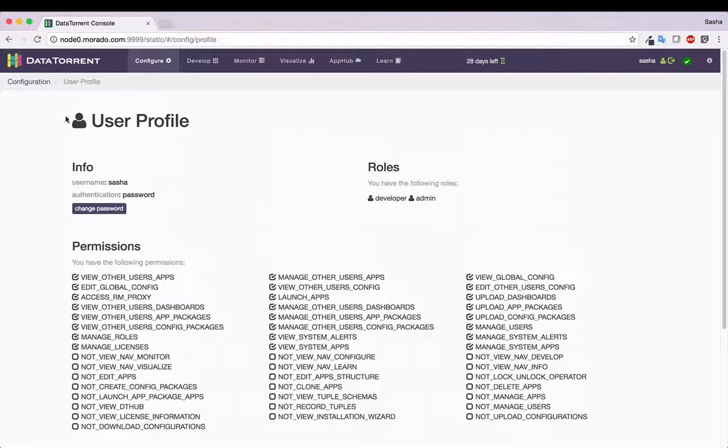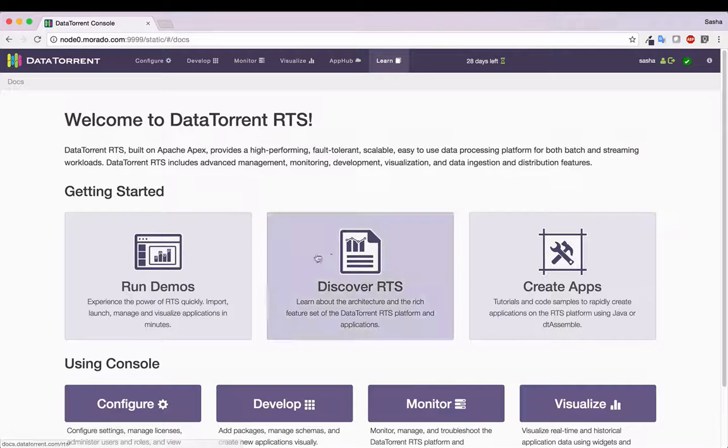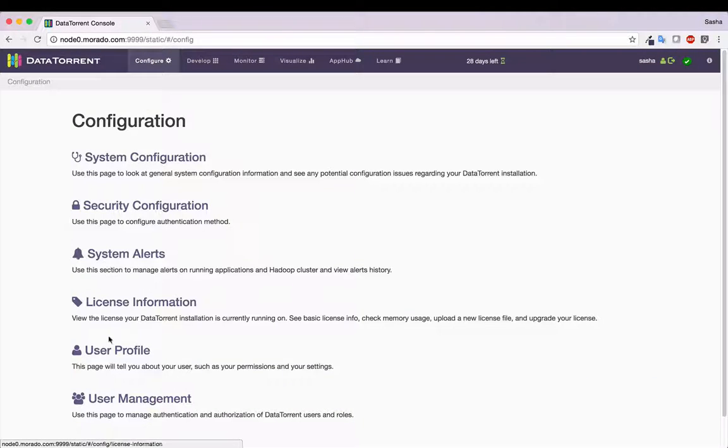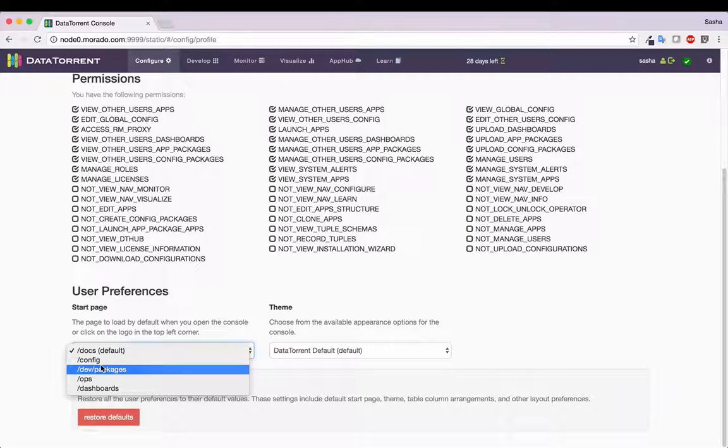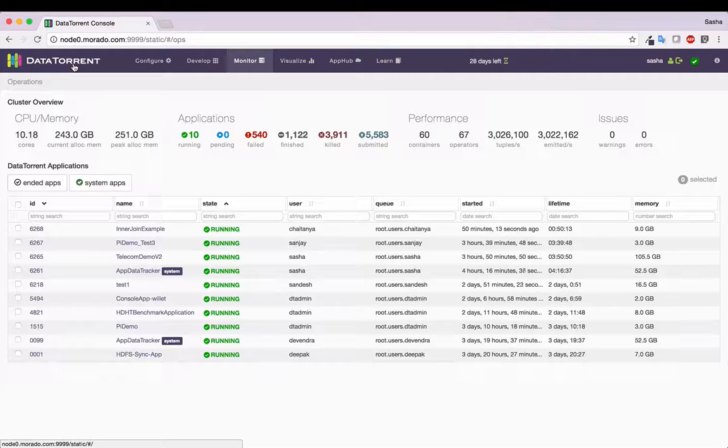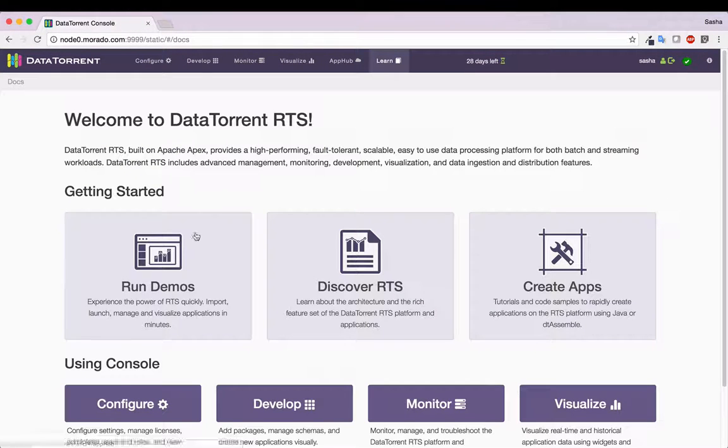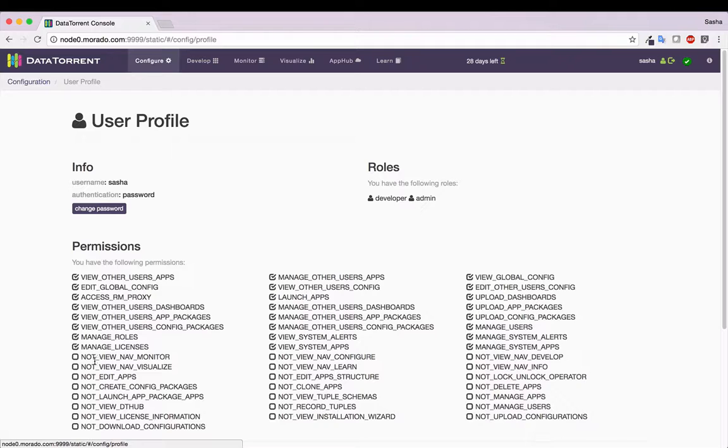By default, if you'll notice, when you click the DataTorrent logo, you're taken to the documentation section, and if you go back to the configure user profile and we change instead of going to the docs section, we decide to go, let's say, to the operations section, which is the monitoring view. We can save that change by simply selecting it. And now when we click on the DataTorrent logo, we're by default taken to the monitoring view. So this may be really useful if you always click on the logo and you want to be taken to a section other than the Learn tab. You can change it here in the user profile.